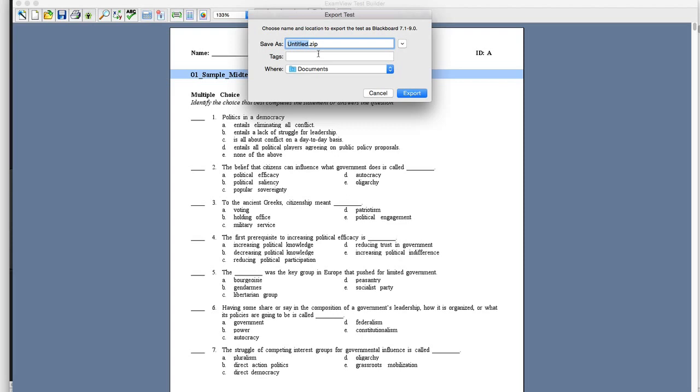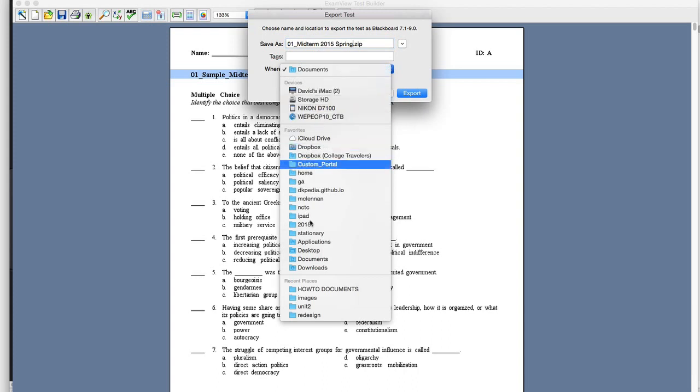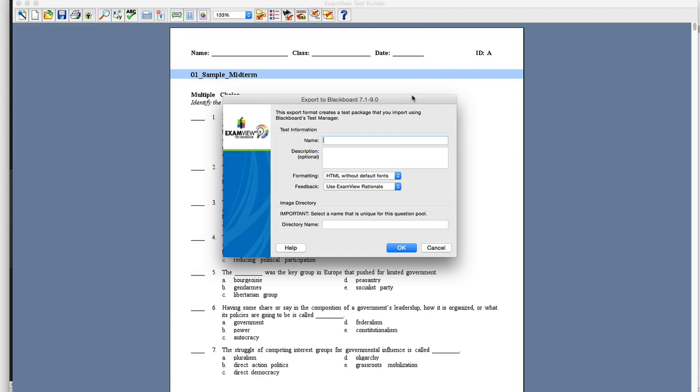I'm going to, again, rename this, and just as a little pro tip, I always give my file a name beginning with a number, and that's so I can easily find it later when I'm searching for it on my desktop. So I put 01, and I'm just going to call this midterm 2015 spring, and I'm going to save that to my desktop, and then I'll click export.